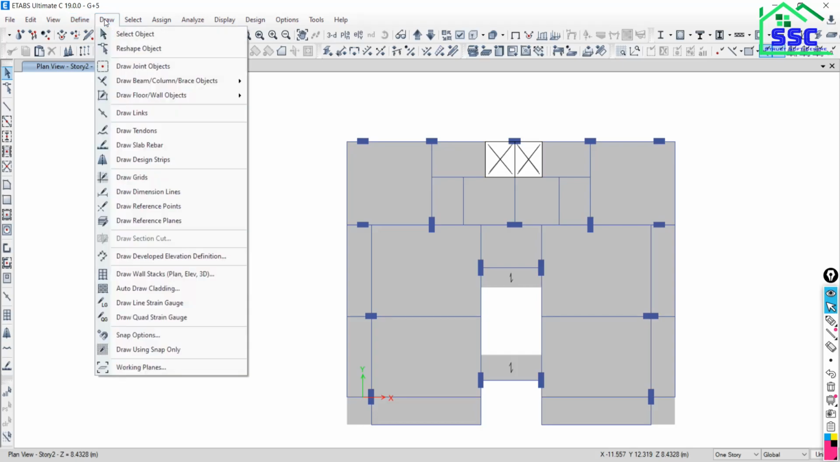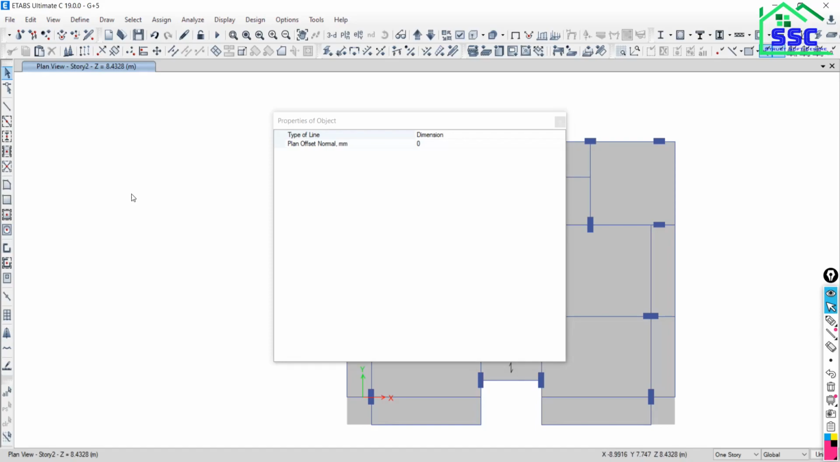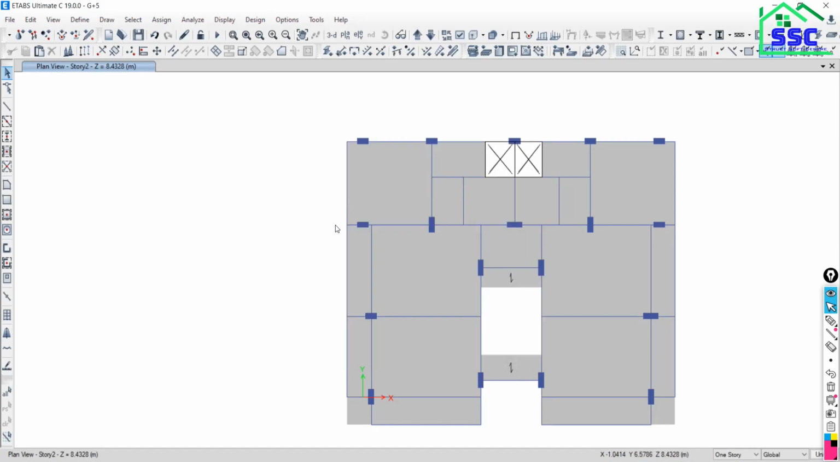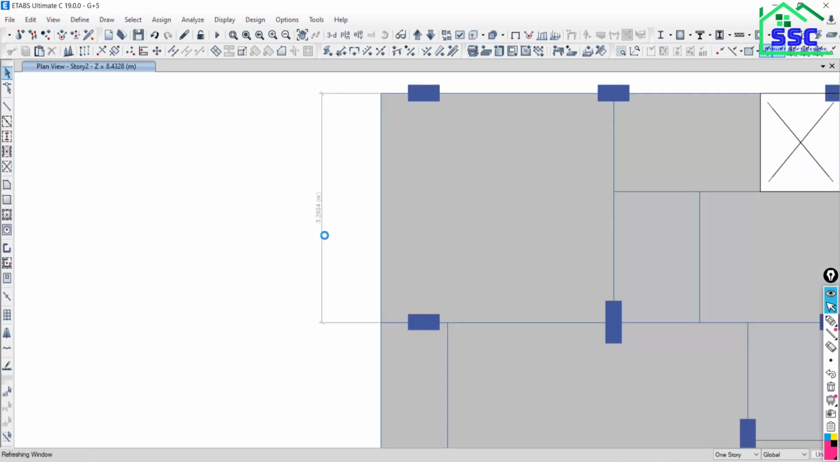Just go to draw dimension line, just check over this, just close this, and from this first point click over this and freely move to the next point and click over that point and take the cursor here and just click over that. So you will get the dimension as it is 3.2 meter. Is it okay?